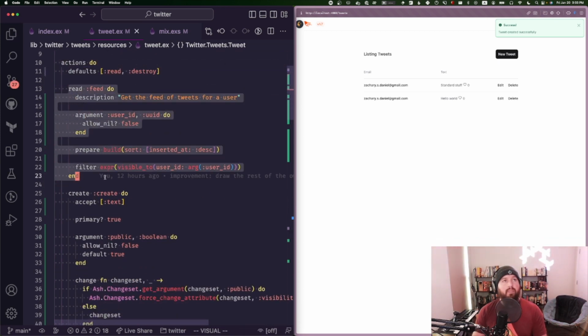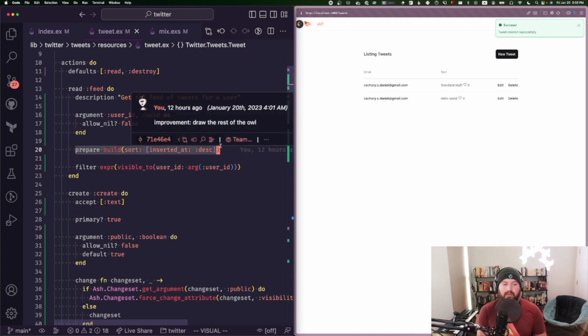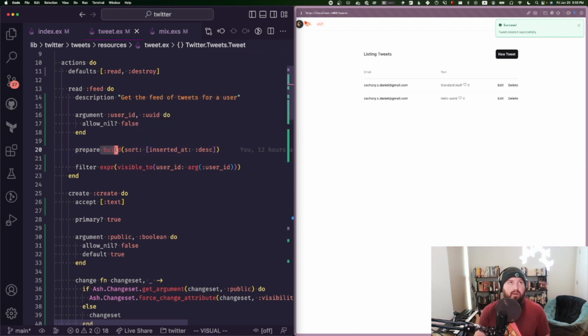So you can see the feed for a user. We take a user ID as an argument, and what we do, this preparation, we talked about changes a bit earlier, but preparations are how you build up a query. It's a little bit different from a change set and a change. So preparations are like plugs for queries. This is a built-in preparation. We'll sort by inserted at descending, and then we will filter only the ones that this user ought to see.